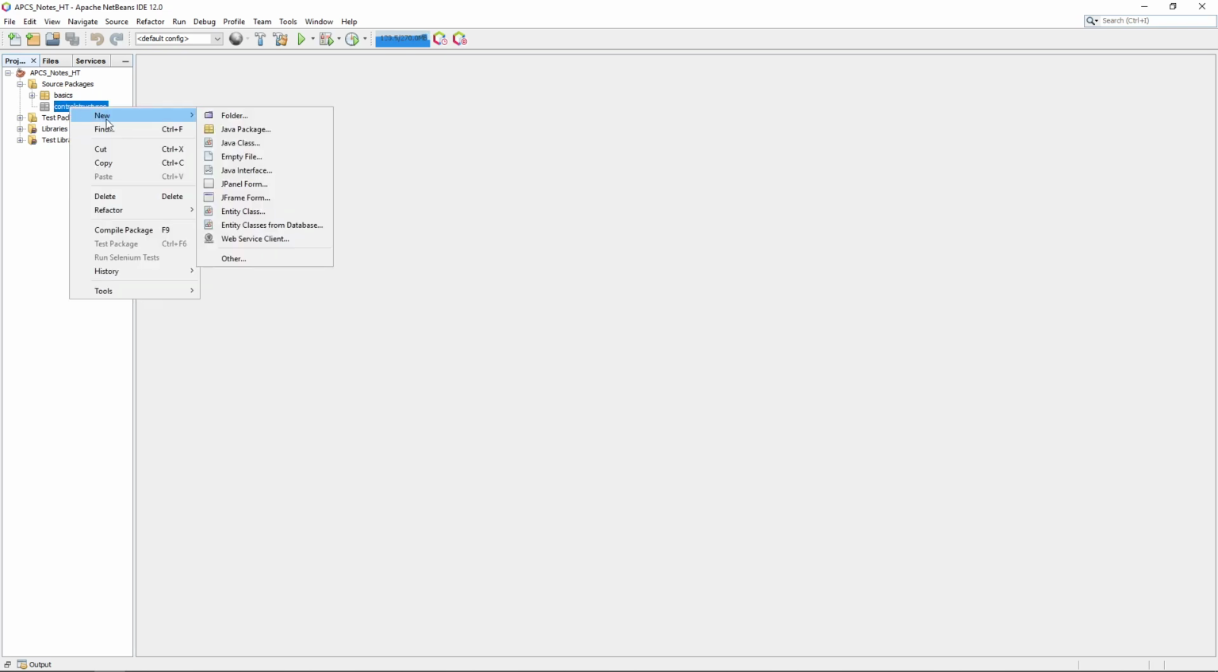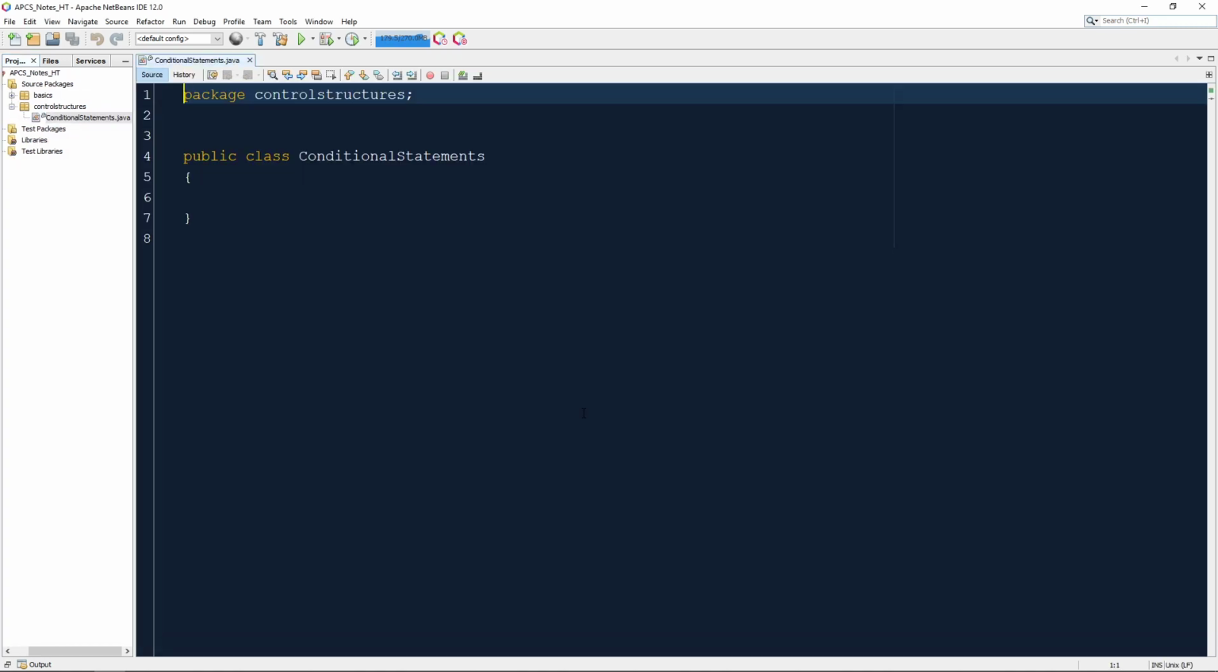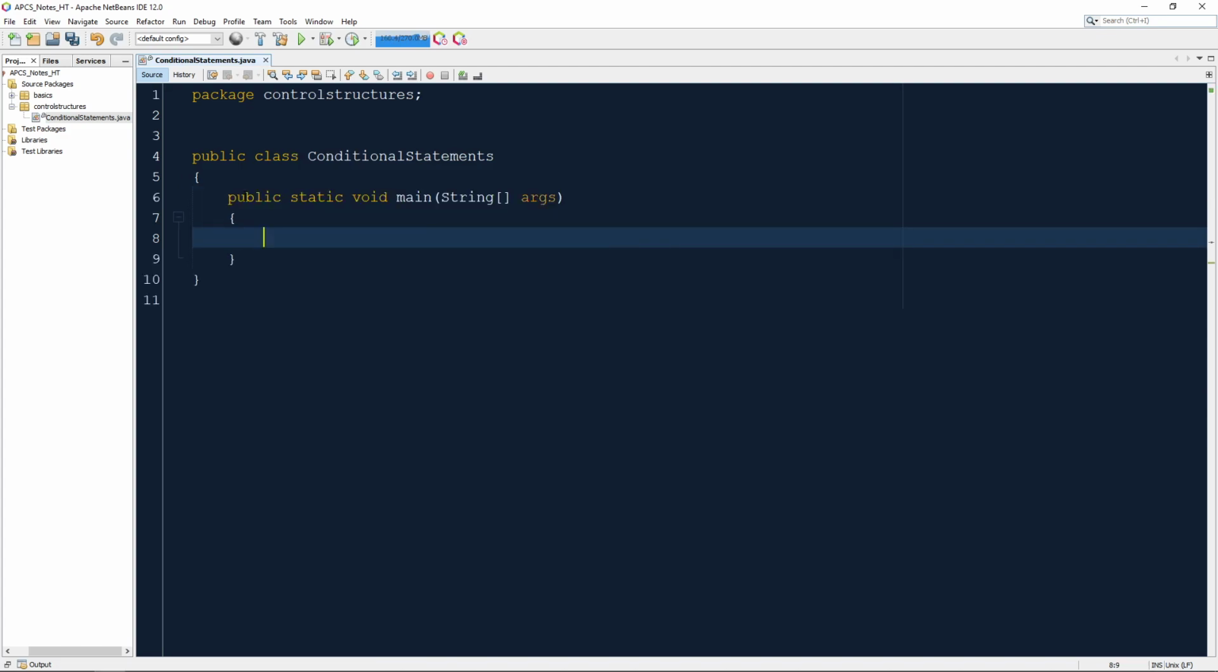And so I'm going to go ahead and make a new Java class, and we're going to call it conditional statements. And so there we are. We'll start off by making a main like we typically do. I'll use a shortcut. And there it is.